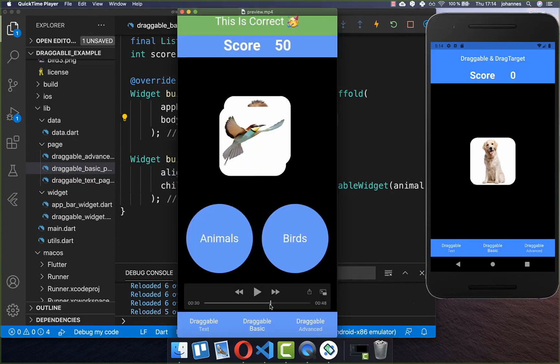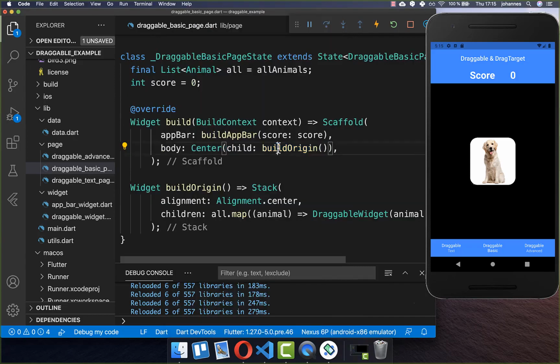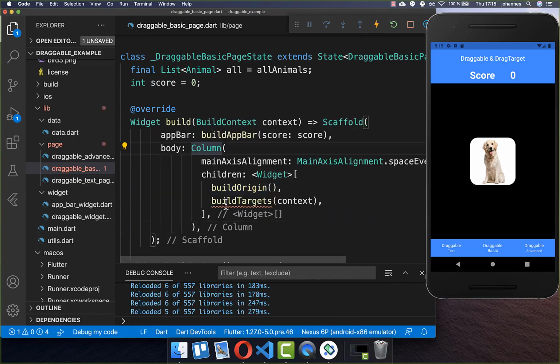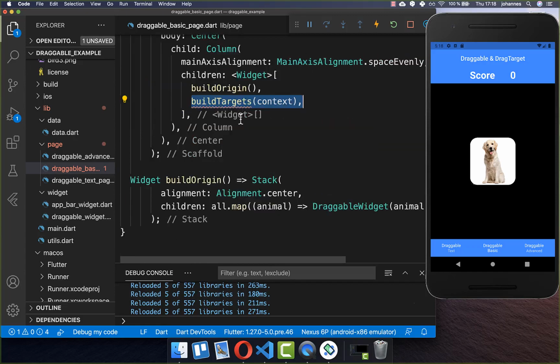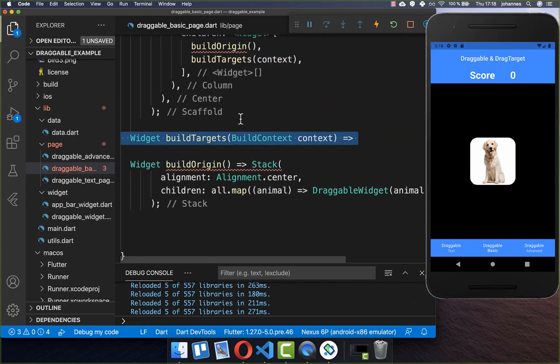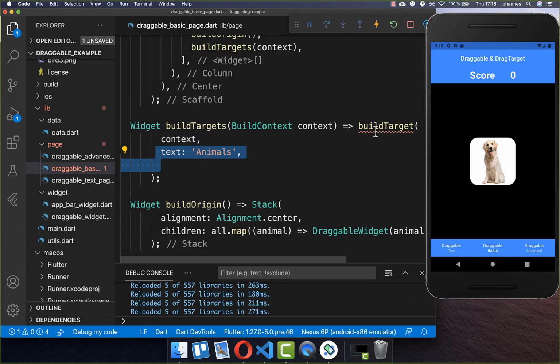And now we also want to drag to another location, and this location then decides if it was correct, if it was a bird, or if it was not a bird, and then it says try again. Therefore we simply wrap this column around our build origin, and under our origin we want to display all the targets. And now we want to create this method build targets. First of all, we want to create only one target, and therefore I create a new method build target. Here I put the text inside: animals.